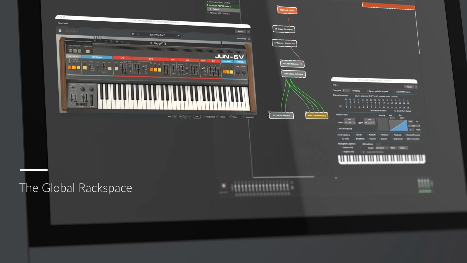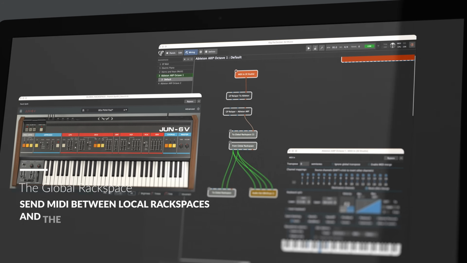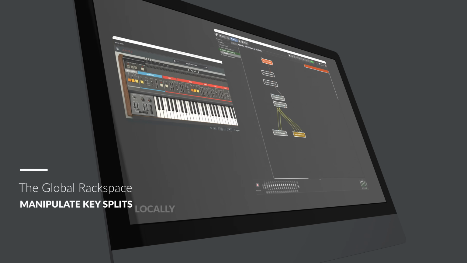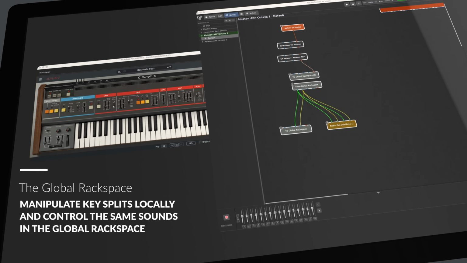The global rack space now allows you to send MIDI between local rack spaces and the global rack space for flexible MIDI processing. Manipulate key splits locally and control the same sounds in the global rack space.